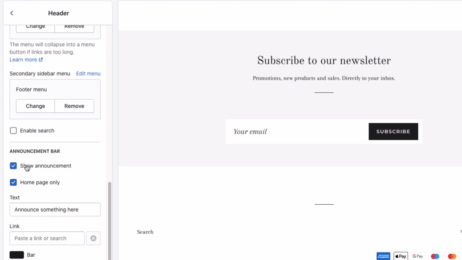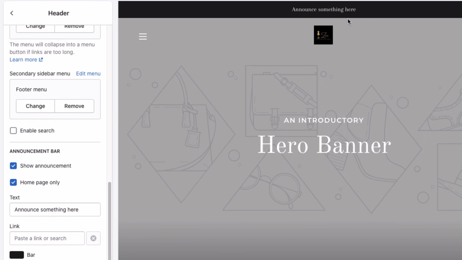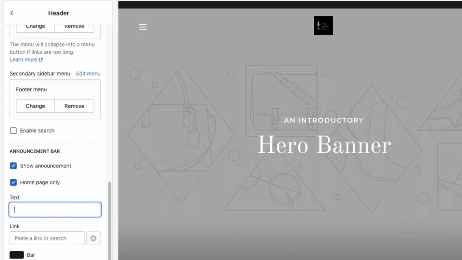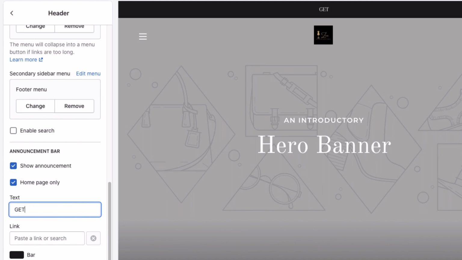So where it says show announcements, this is the banner that pops up at the top of the screen, like this one right here. So you can type something here. Maybe you want to tell your followers about an offer. You can say get free shipping on orders over £40. So you can type that on there. So your buyers will see that.